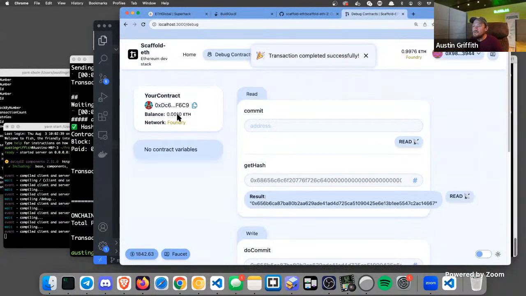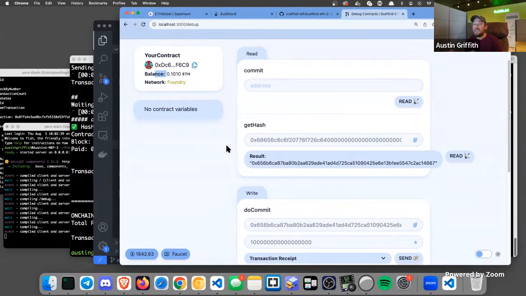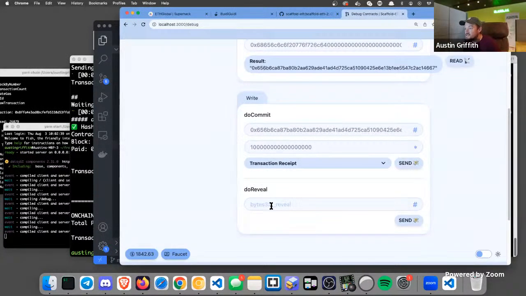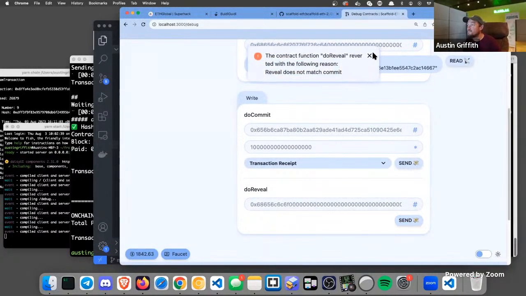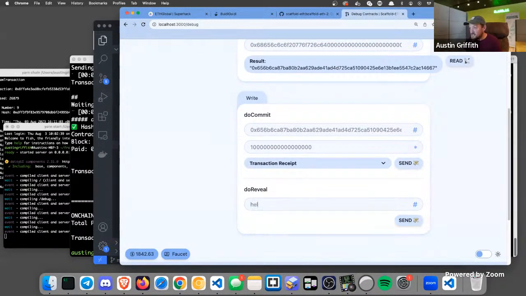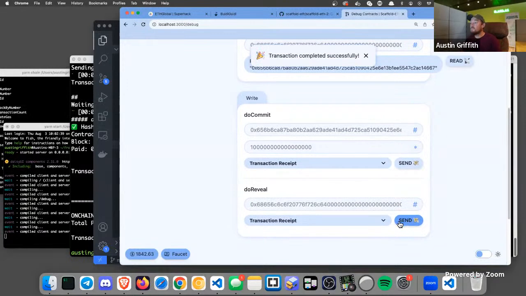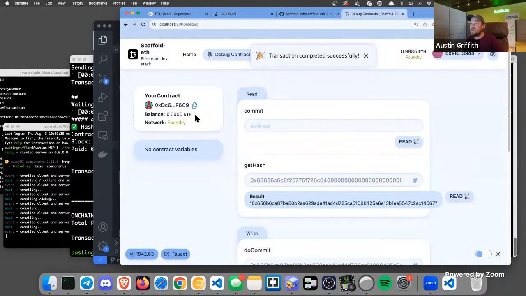So now there's money in this contract and there's a secret that's hashed, but you don't know what the secret is yet. So then what someone has to do is do a reveal. They basically have to type in hello. Let's just do hello, and this should fail, right? It should say reveal does not match. But if we do it just right and we say hello world and we hash this, hopefully this is going to work. Boom, it worked. And what happened? The money's out of the contract. The money was sent to us.